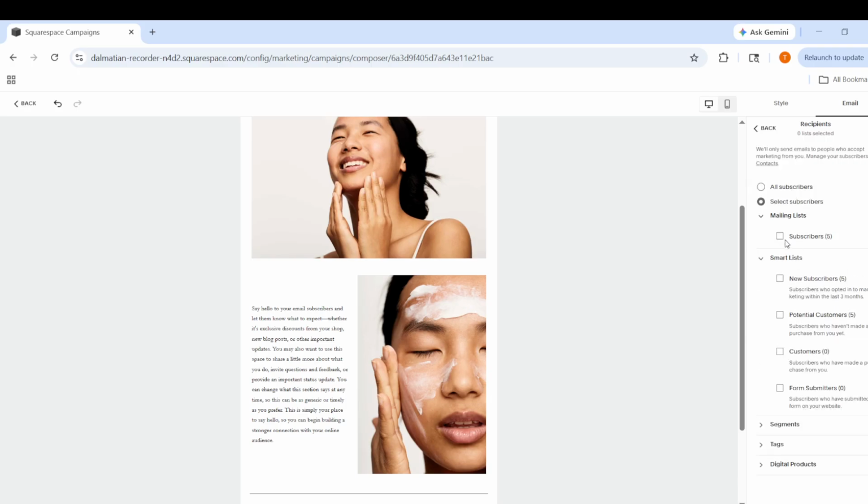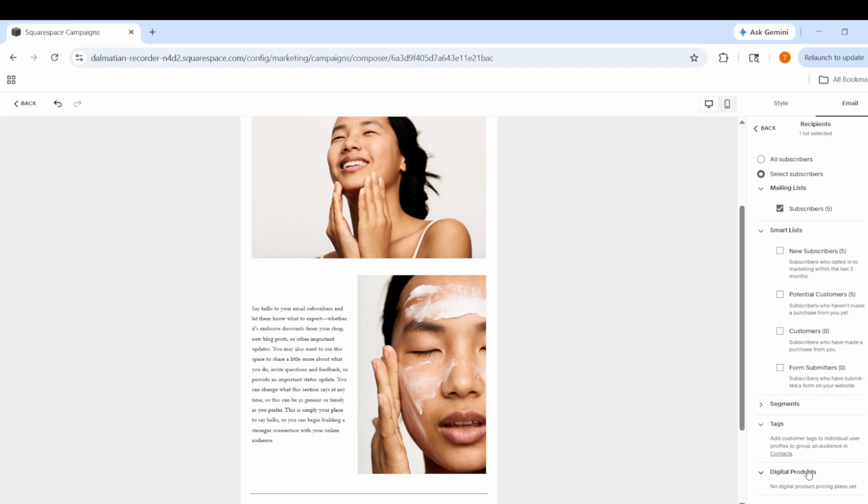Previewing is an important part of the process because it lets you review the message before it goes live or gets sent. Look over the spacing, the text, the images, and the overall layout. This helps you catch anything that might look out of place before your audience sees it.